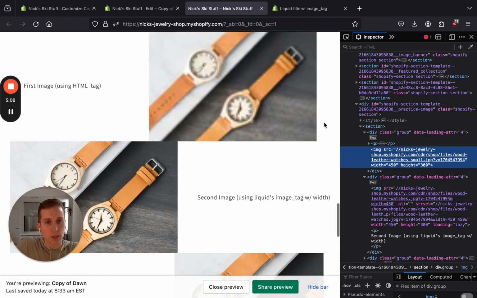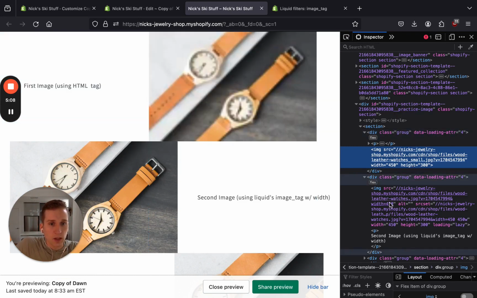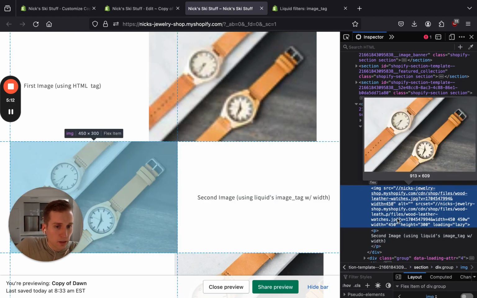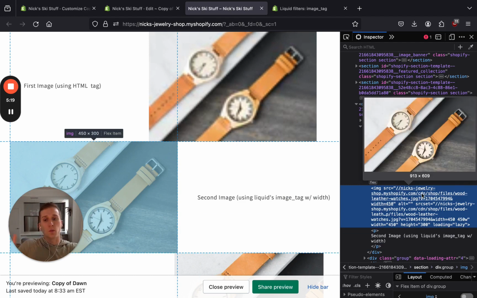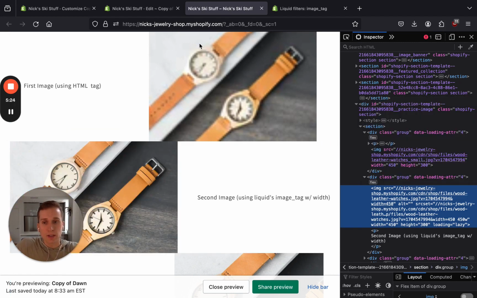So if we look at the actual image tag, here's the one using the standard image, and you'll see it just has the source, the width, and the height. However, if we look at the next image, we can see that it has the source set, which we'll talk about later, as well as this attribute here, loading lazy. Now, there is one caveat to this. The loading lazy attribute will be added by default by Shopify if the section index is greater than 3. So what the heck does that mean?